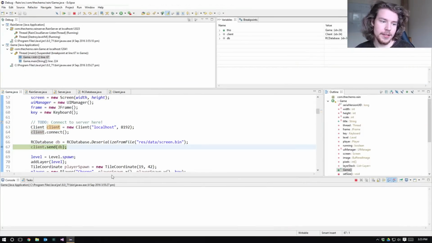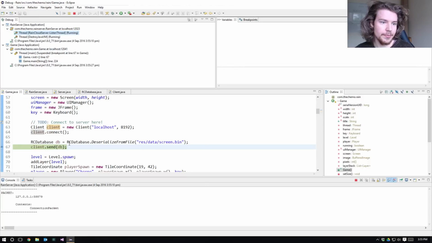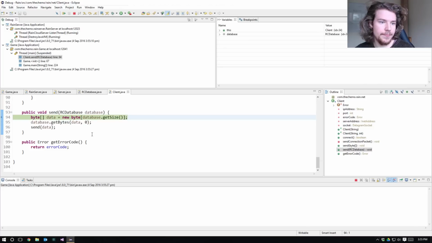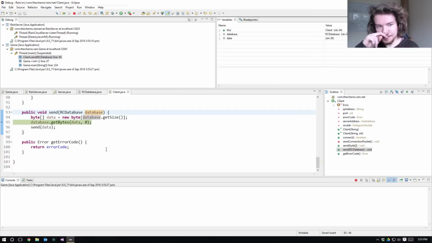Okay, we can note that the server has indeed received that connection packet. Cool, because of course we sent it up here. Now we're down here in the client.send. Let's step into that. I'll go back to here real quick. Where are we? So we'll step into that. Let's see how big that is. 83 bytes, it looks like, or 84 bytes.